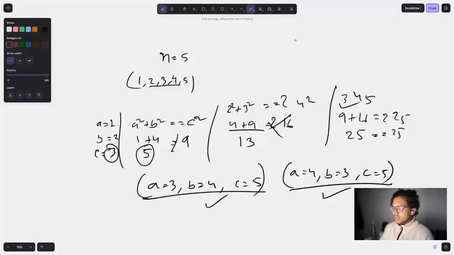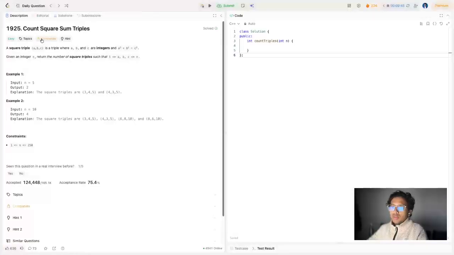So in any case, if you get 3 numbers and you swap a and b, you can generate one more square sum, or square triple, you can say, right?